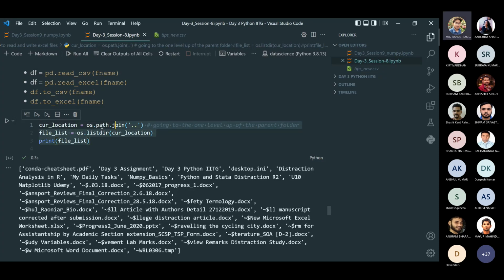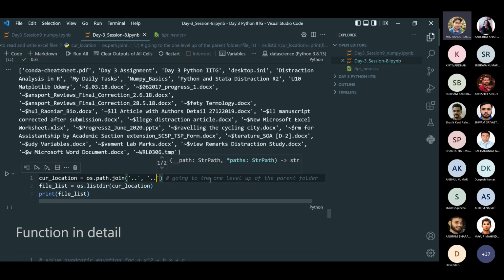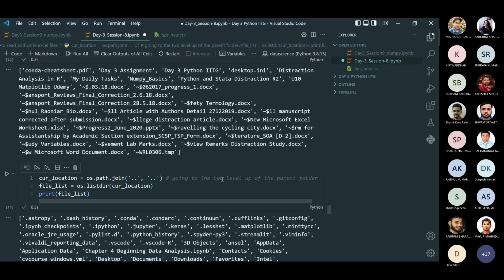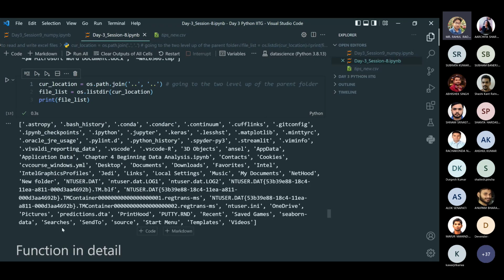Okay. So now I will go 2 levels up to the parent folder. So here I will add one more dot dot. So going 2 levels up. Okay, and then I will print the file list. So there are some dot files, and then you can see pictures, print hood, templates. This will be common to all the people, like template, videos and desktop, documents, downloads, templates, videos.